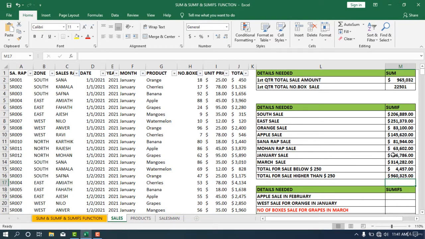I put so many criteria for the single condition because if you practice well, it is easy for you to work with it in the workplace. So that's why I put that many SUMIF function practices. So practice yourself. I hope that you understand well.